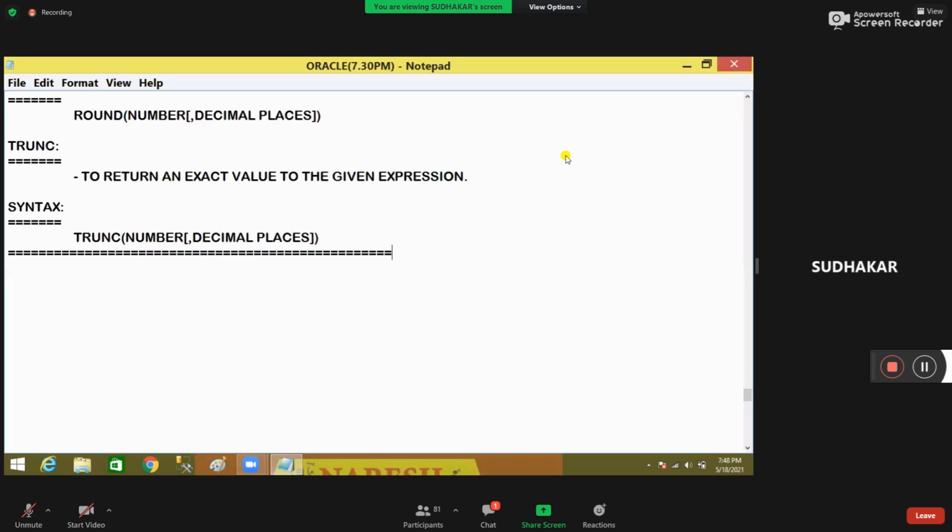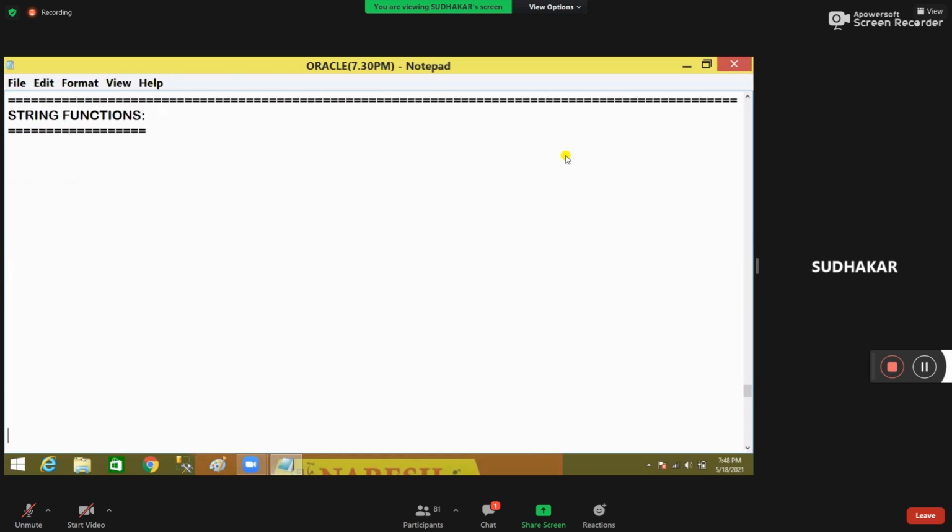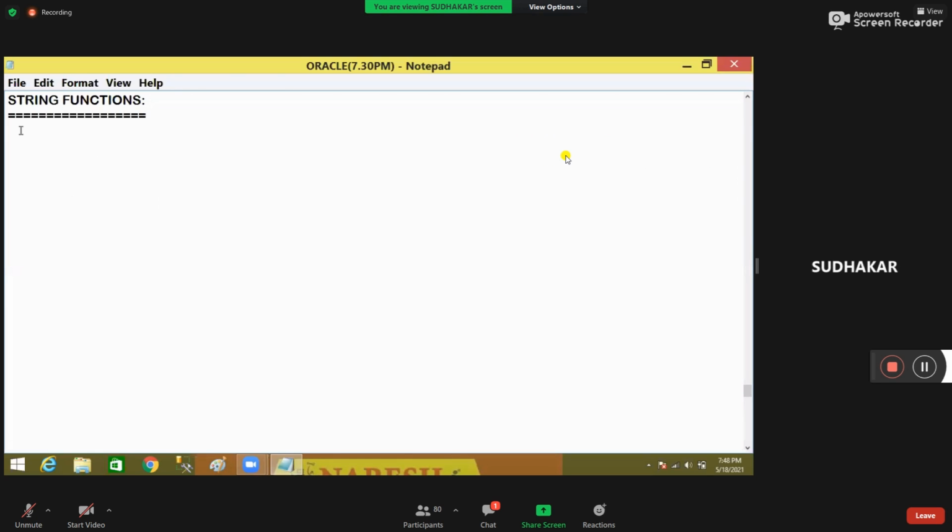The next type of predefined function in the single row functions category is string functions. This is the second category. In this, let's see the string functions. The few string functions we are going to be discussing here: the first one is called the length function.